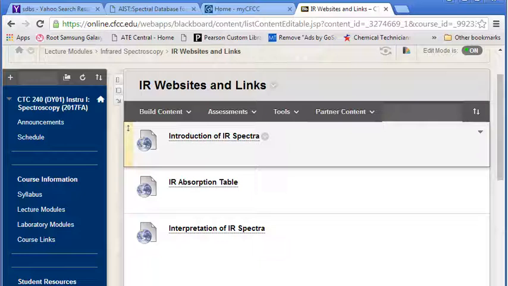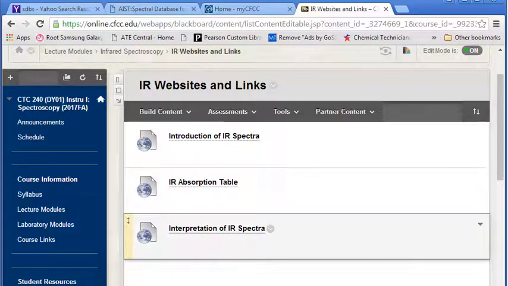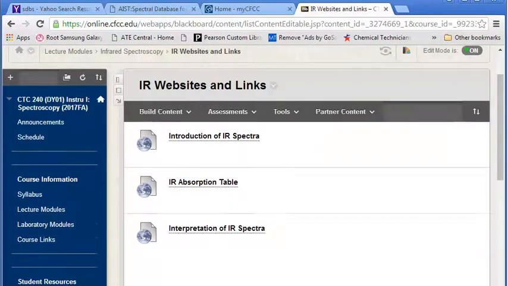So, an introduction to infrared spectra, how to interpret it, maybe some hints and some tips and tricks, a summary of an absorption table, and a completely different resource about interpreting infrared spectra. It seems that that's where people have problems.